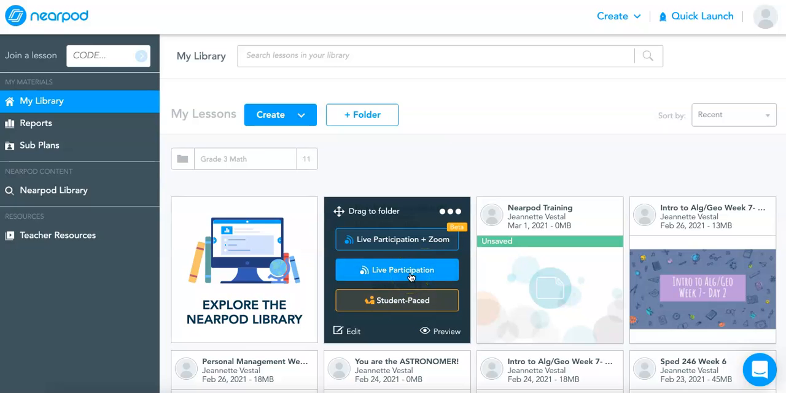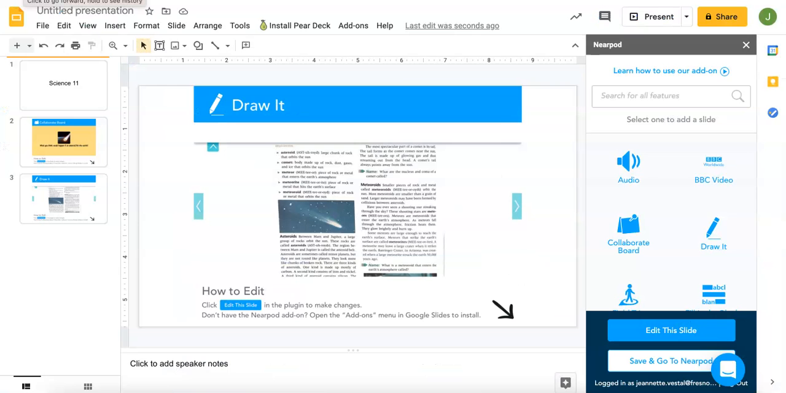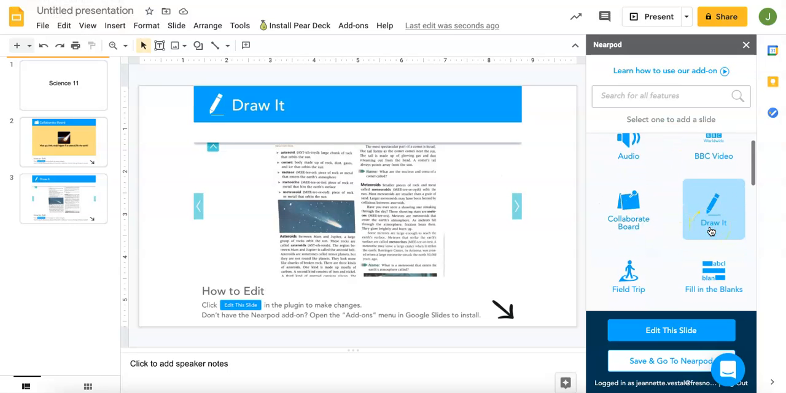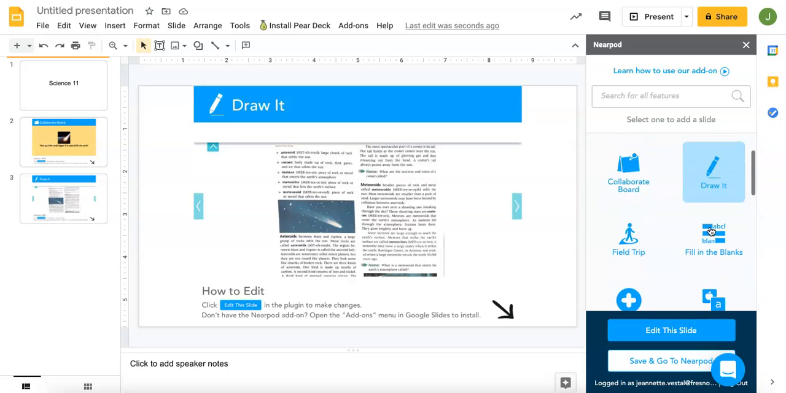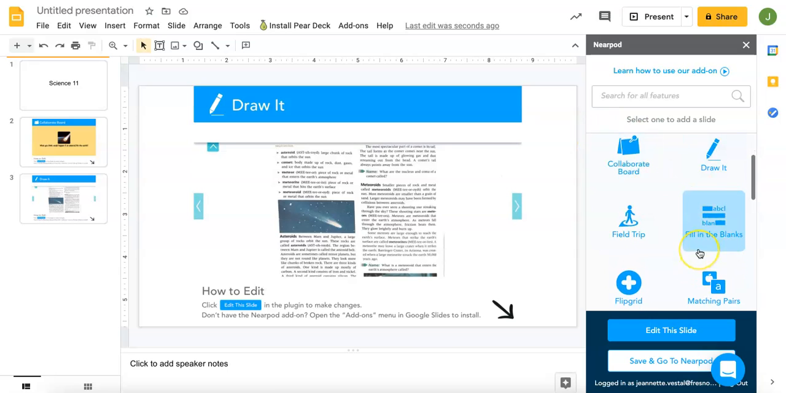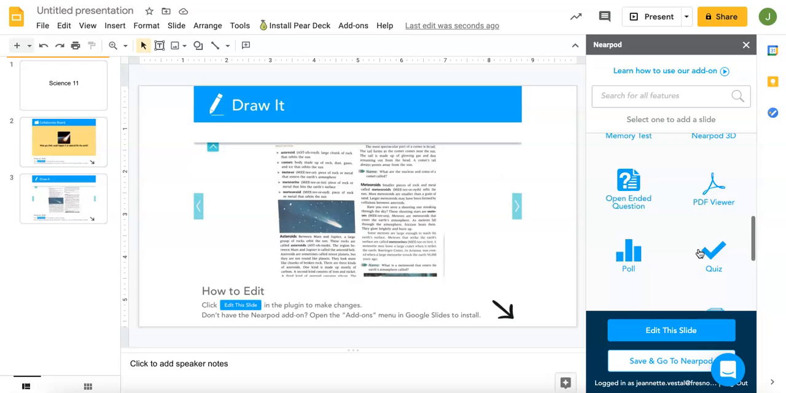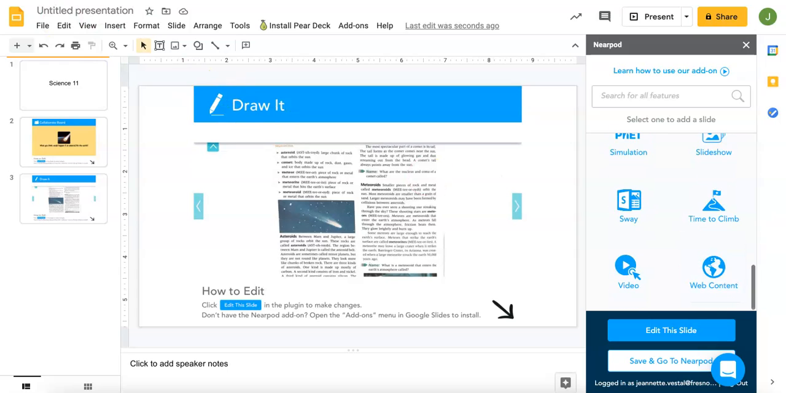Live participation means you would be showing this during class and being able to follow along exactly with what they're doing. Student paced means they have to do the same activities, but they're going to do it on their own, and you can assign it as a homework assignment or as a quiz. So back in Google Slide, you can see all of the different options of Nearpod activities that you can add to it. And you can choose each of these and kind of play around with how each of them could be integrated into your lesson.